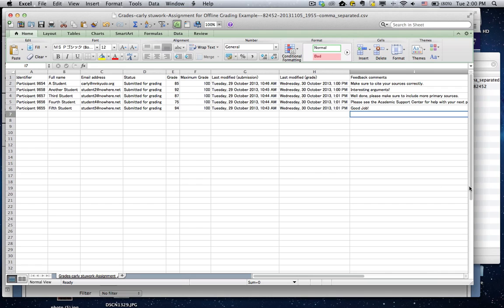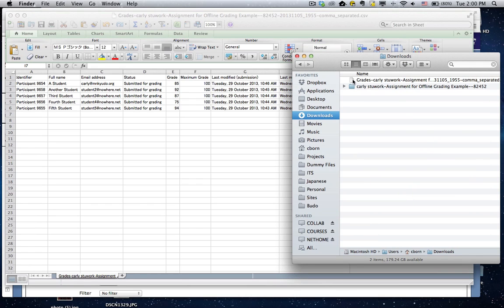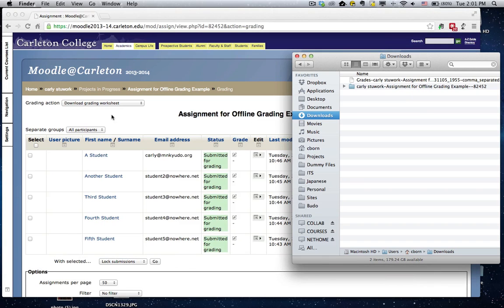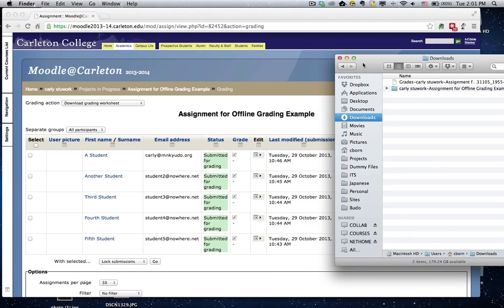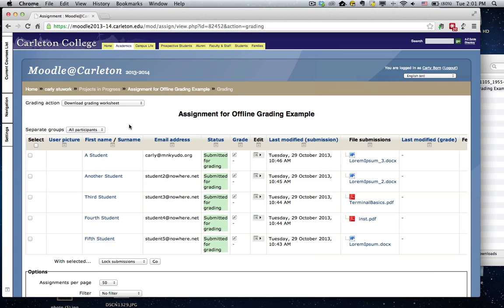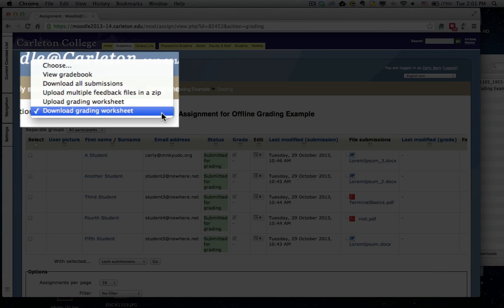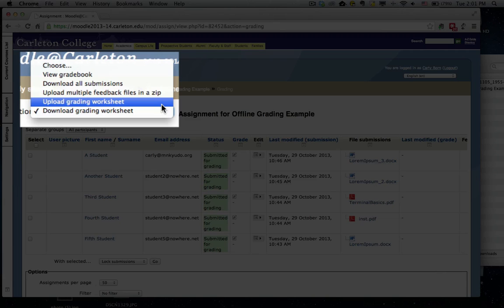Once your file is saved, it should be right where you left it before. This is the same CSV file that I downloaded, still in my Downloads folder, except now I've saved my grades and my generic comments into it. So now I'm going to go back to my Moodle assignment to upload the grading worksheet here. On my assignment page, I've gone to View and Grade All Submissions to get back here to the grading interface. From the Grading Action menu, I can choose Upload Grading Worksheet.